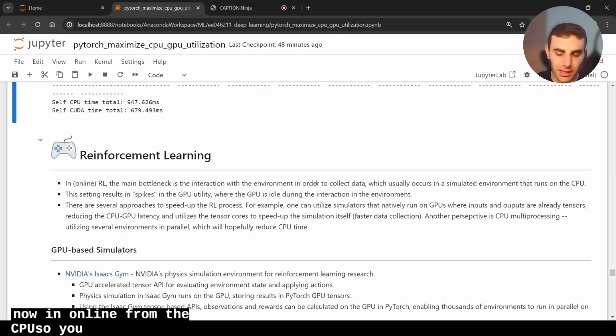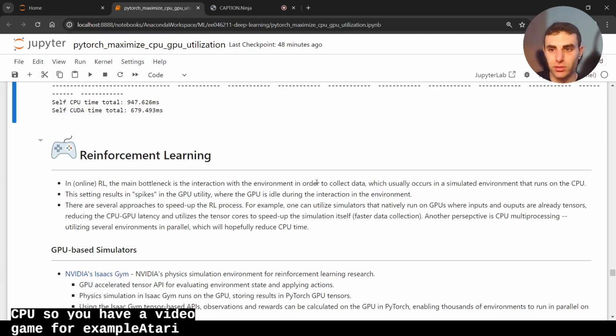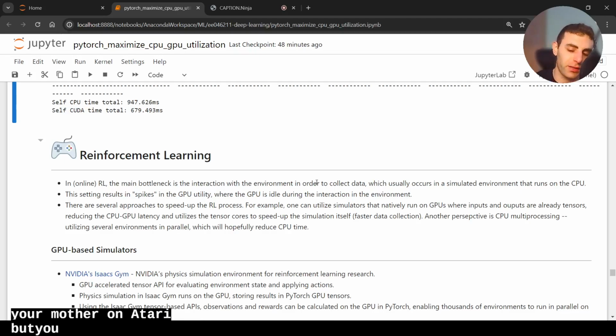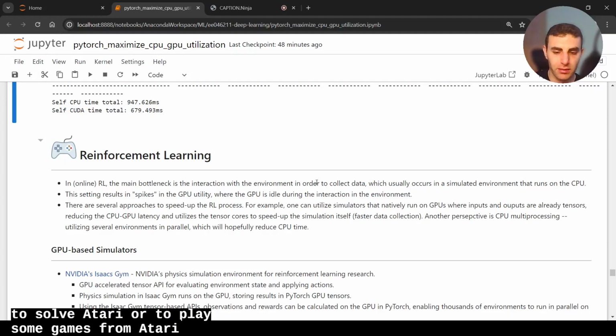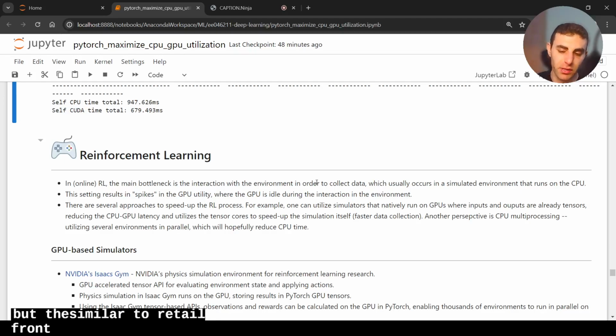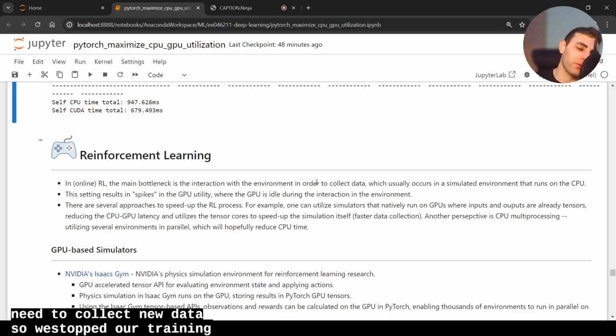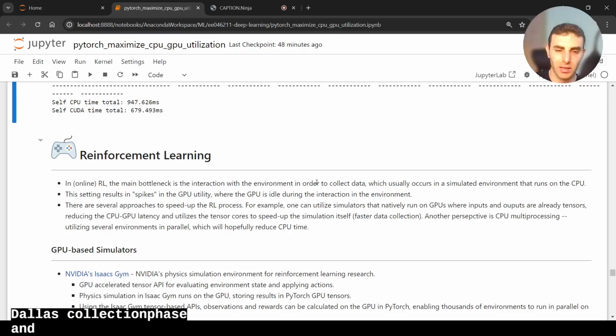So you have a video game, for example, Atari, and you want to train a model to solve Atari or to play some games from Atari, but the simulator itself runs on the CPU. So before, we need to collect data online. As we improve, we need to collect new data. So we stop our training and go to the data collection phase, and this happens on the CPU. So the GPU sits idle for a long time.